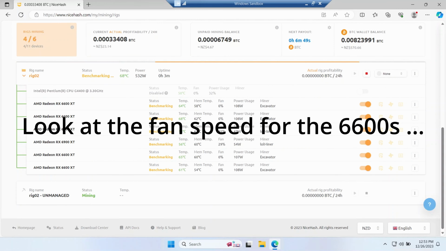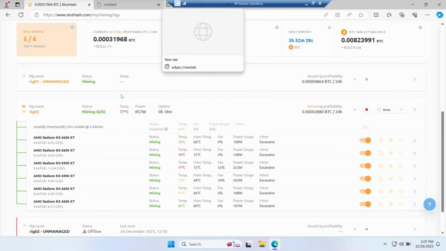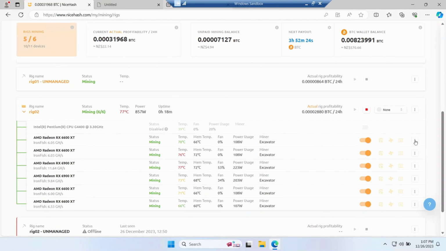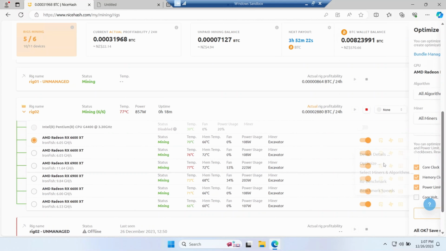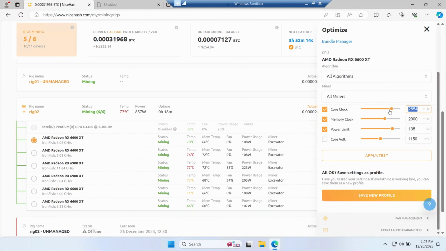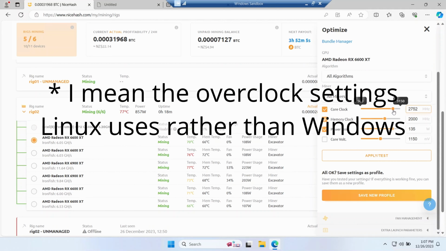This mining rig's got 6 AMD cards in it, and you can see they all show up here, and it's currently in benchmarking where it measures the performance. Let's start by trying to create an overclock profile for a 6600 here. So under these 3 dots, I'm going to go optimize, and I'm going to say this overclock is for all algorithms and all miners. Core clock I'm going to reduce down to 1200 megahertz. I'm hoping these are the normal Linux ones, not the Linux ones.